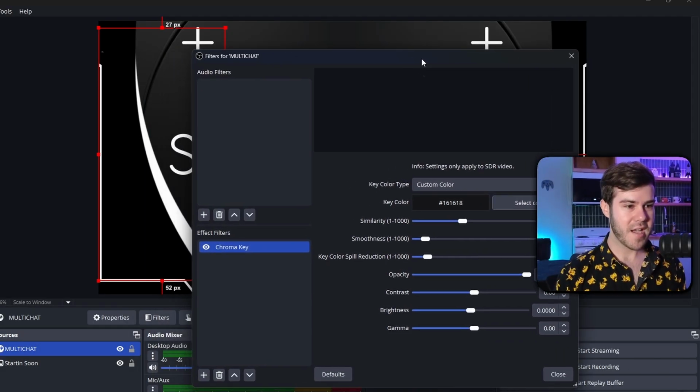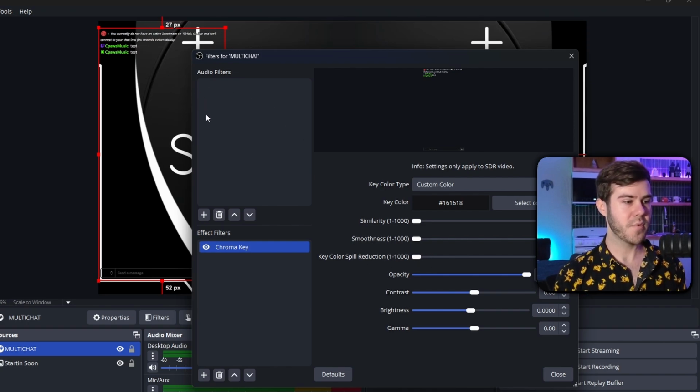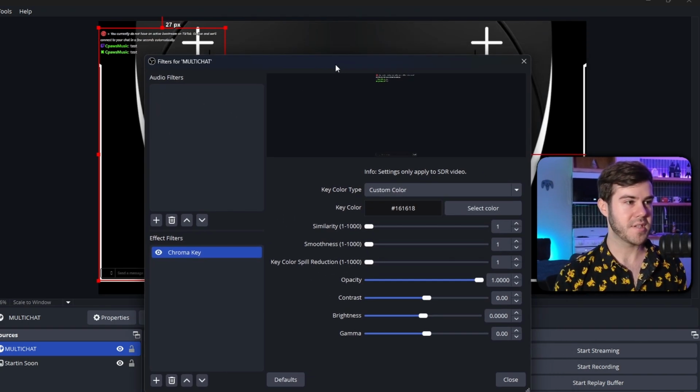Just kidding. We actually have to drag the similarity all the way down to the left and then smoothness all the way down and then color spill all the way down. And that's pretty much it. Now it doesn't look super pretty, but this is what I found to be best case scenario for me.